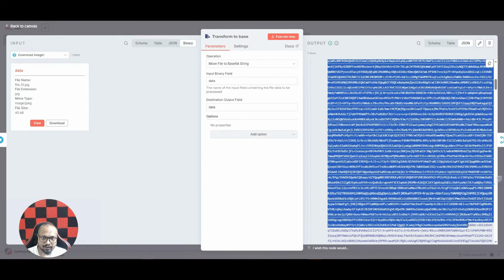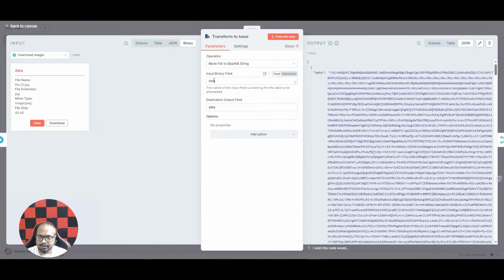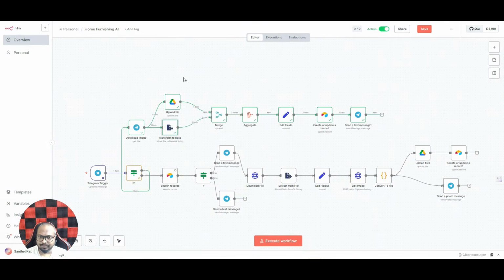See, it's a very long text. We are doing this because we can only send the image to the image editing AIs like this. I'll show you in the future, when we are discussing the editing part, I'll show this in much more depth. So that is basically what is done here. The input field is data, this is the name, and the output field I have also given as data, just to make the process easier.